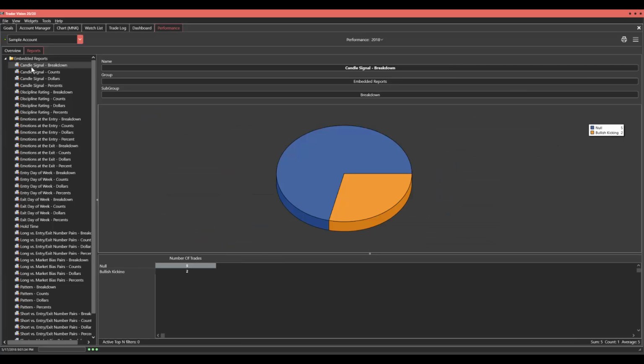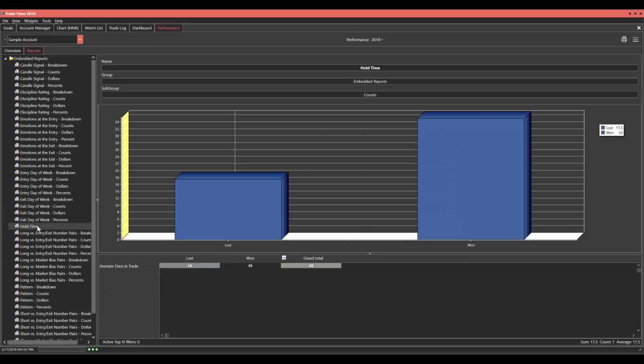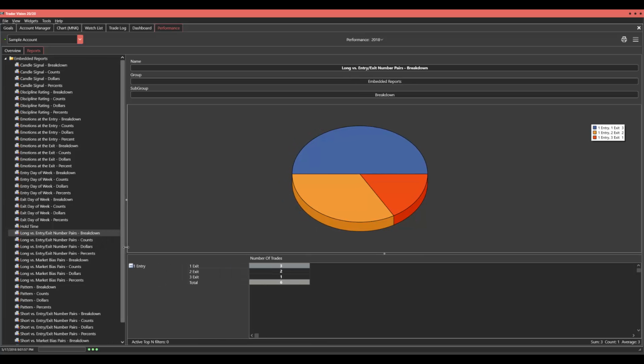So based on the candle signals you trade, the discipline rating you gave yourself for the trade, the emotions you said you were feeling at time of entry and at time of exit, the day of the week you entered and exited, the hold time of the trade, the number of entries and number of exits, and long versus the market biases, in terms of long-term positive, short-term negative, that sort of thing, versus the patterns that you're trading.